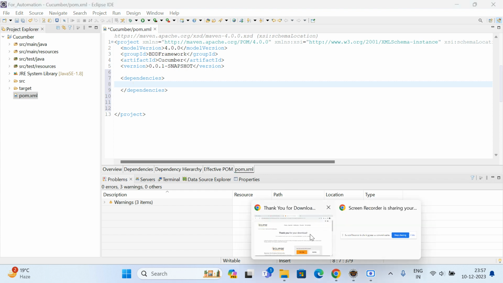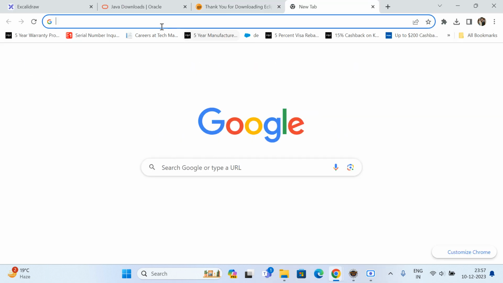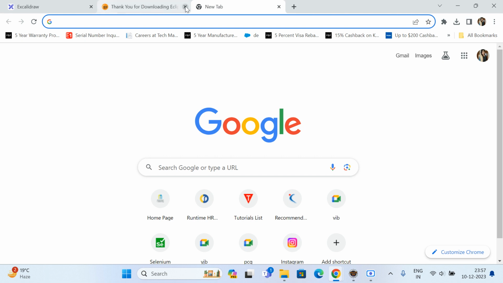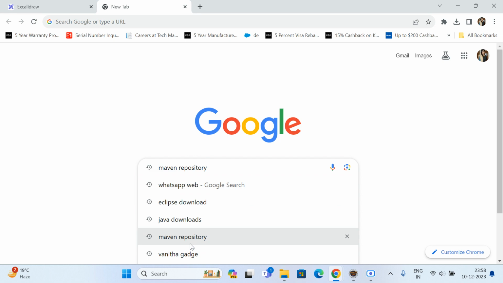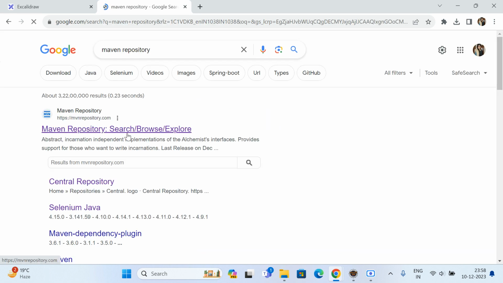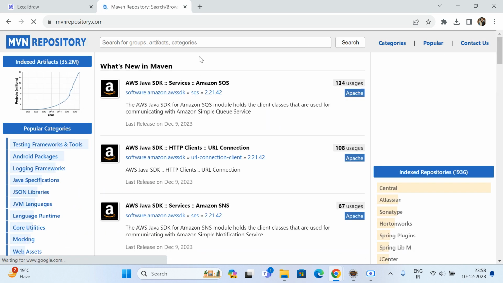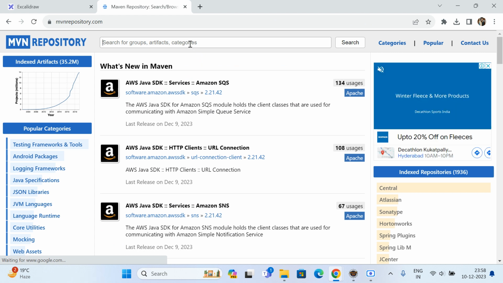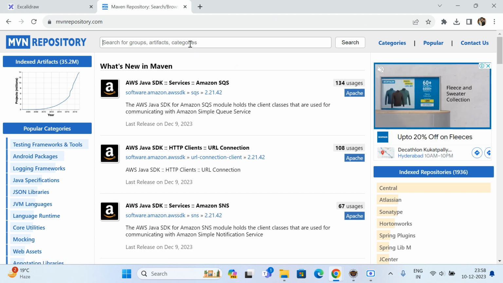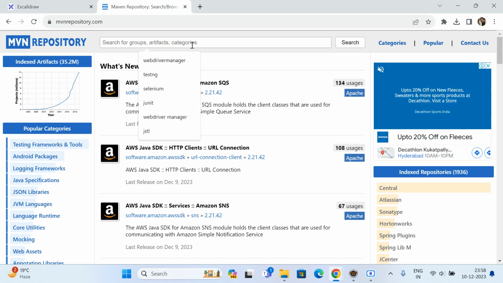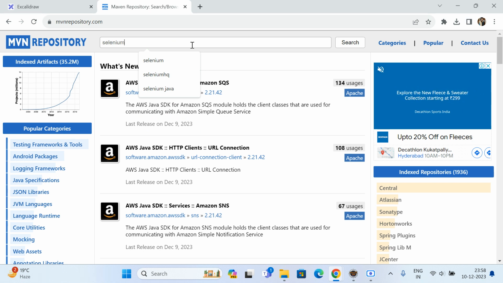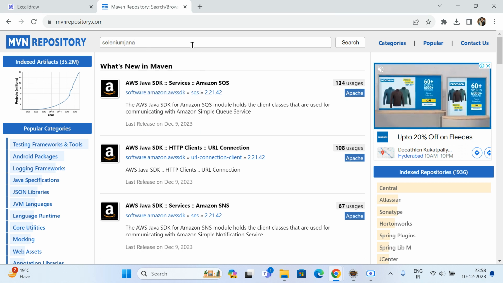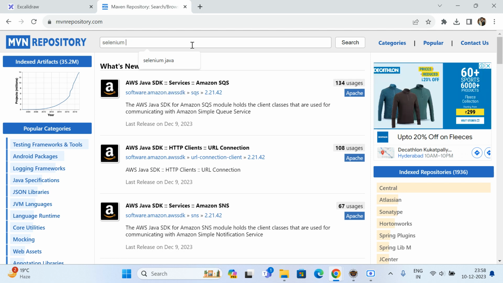So just go to the normal tab. So we have done this one, Maven repository. You have to click on this Maven repository and click on the first option. Here you have to select Selenium Java. So first we have to select our Selenium Java dependency. Click on the search button.